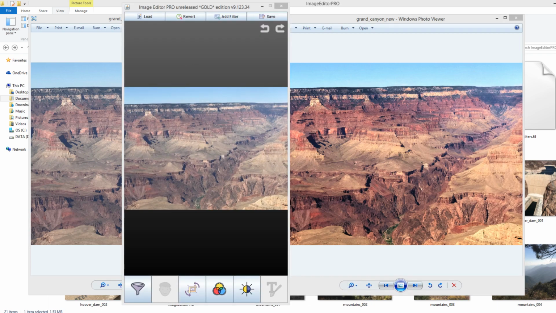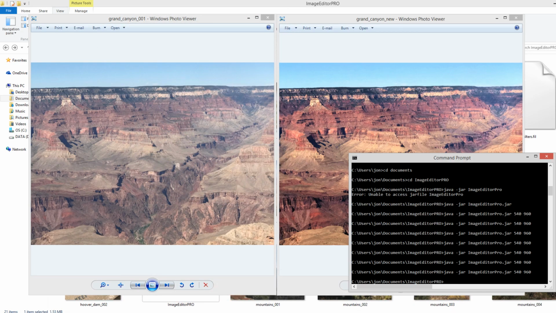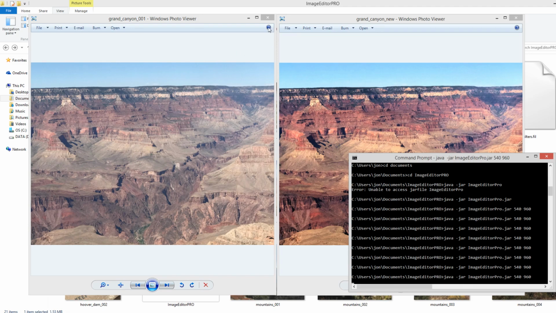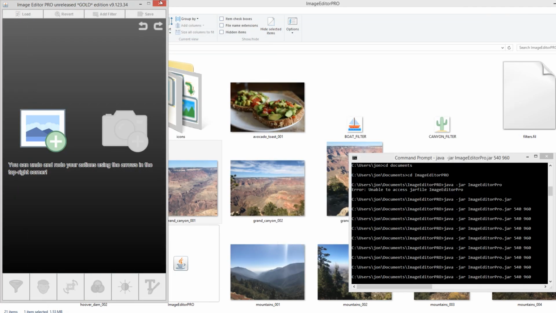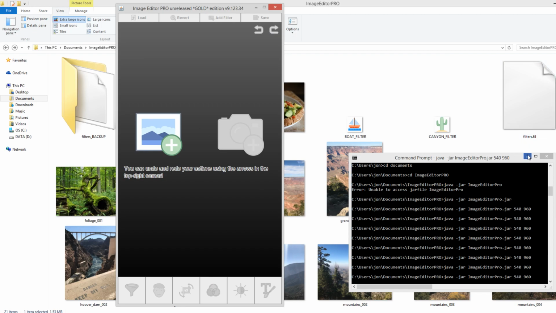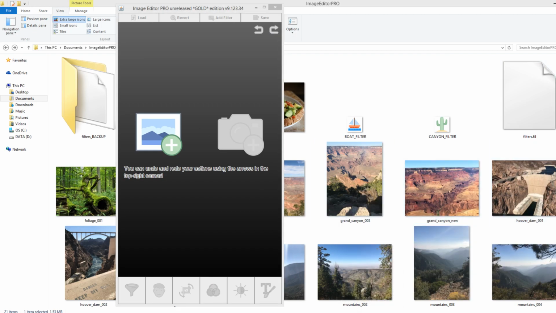So that is the saving functionality. Let's just quickly reload the app and talk about what I think is the most important feature of the app. So it's time to talk about filters.